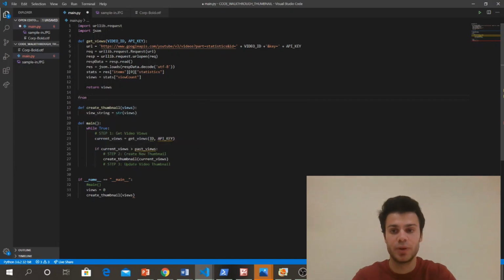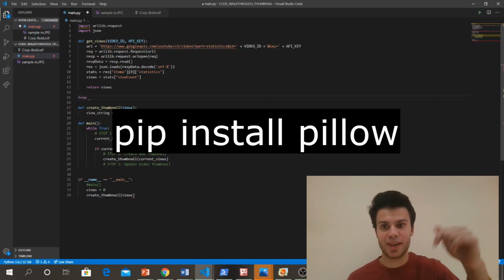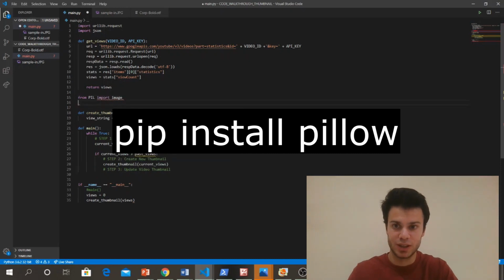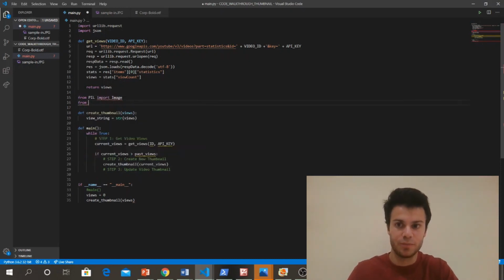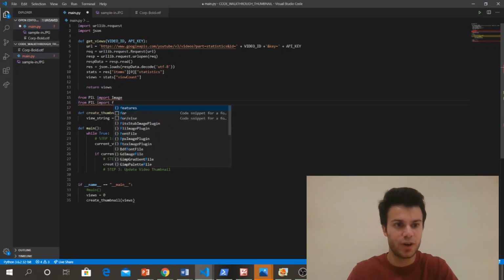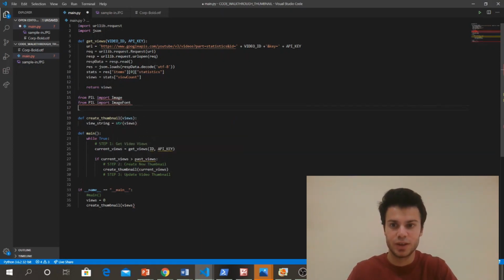So I need to import Pillow. I think that can be done with pip install Pillow, but I'll put the install right up here and in the description. So we need to say from PIL import Image, because we need to import our image, from PIL import ImageFont for our font, and then from PIL import ImageDraw, because we need to draw on our image.